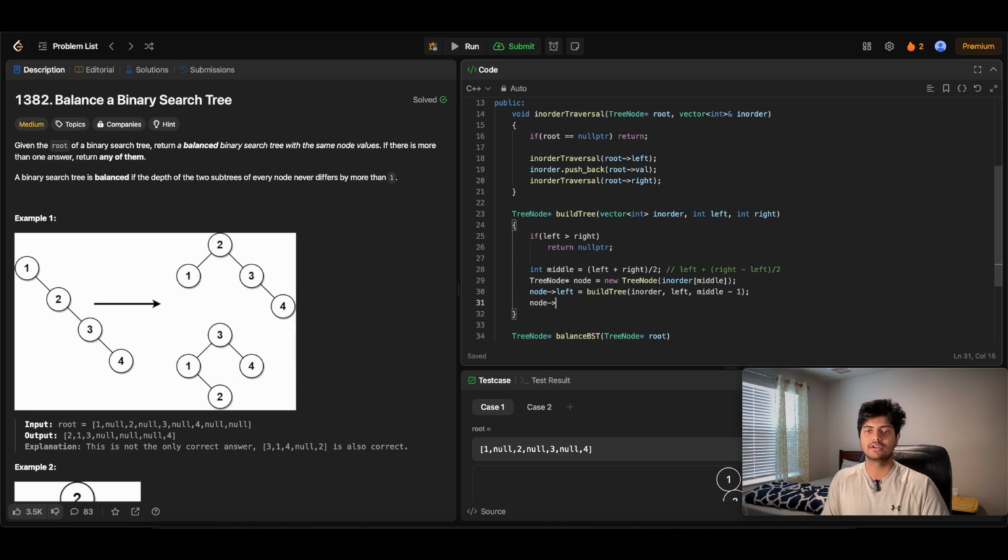And then same thing here. This is going to be from the middle to the ends, to the right. I'm going to copy this function. And this basically starts at middle + 1, that's going to be your new left, and then the right side. So that's right. And at the end, we just return this node, essentially.